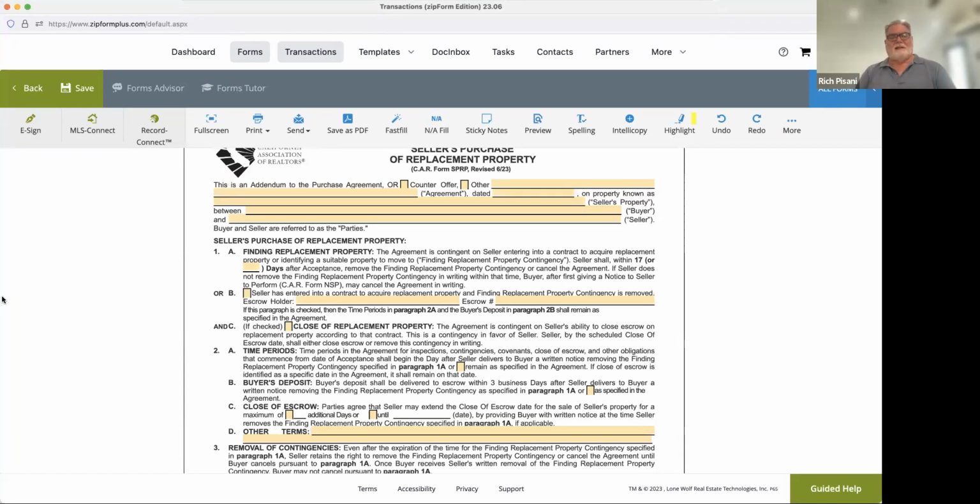Now, next on this list is buyer's deposit. The default is that the deposit shall be delivered to escrow within 3 business days after seller delivers to buyer a written notice removing the finding replacement property contingency. I would not leave this as the default. I would want this buyer to have some skin in the game here.